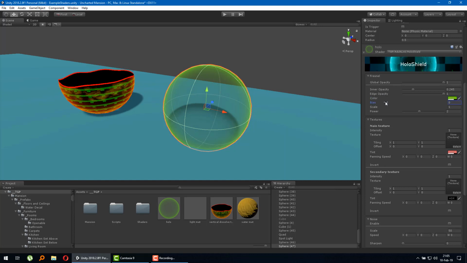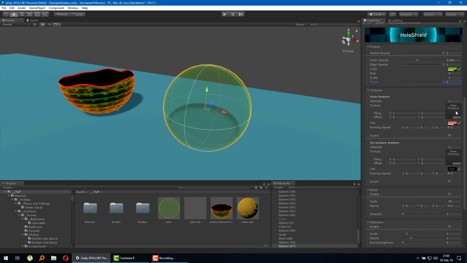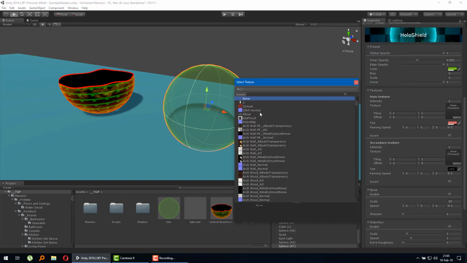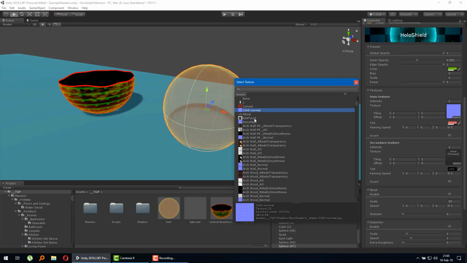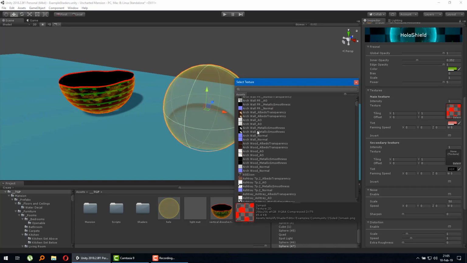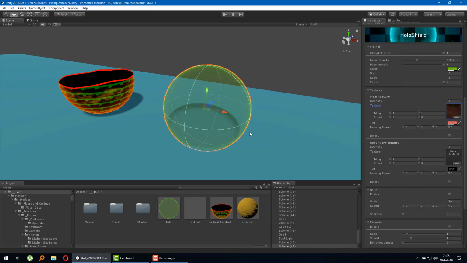I recommend you leave bias where it is, because in this shader the inner and outer opacity do a better job at controlling the bias, and scale leave it as it is. Increase the power if you want the edges to have more light, basically. Okay, the textures, the same as any other.